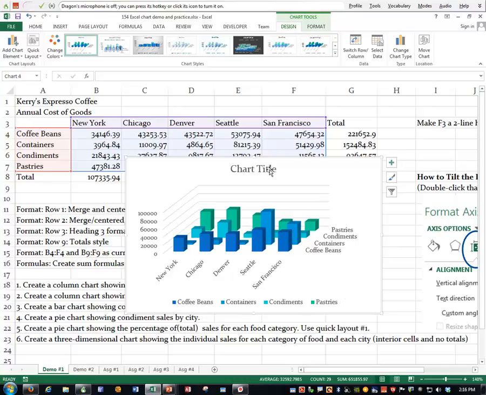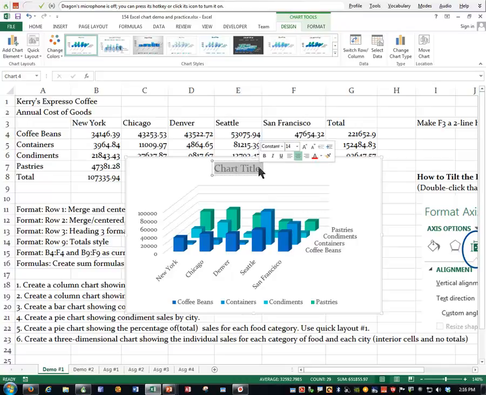Let's see, what title do I want? Oops. Let's say sales for food categories by city. And I did actually knock it slightly off center, so I'll try that again.